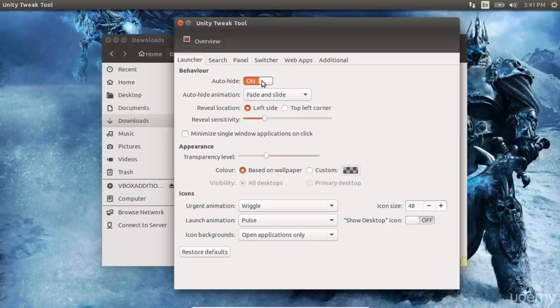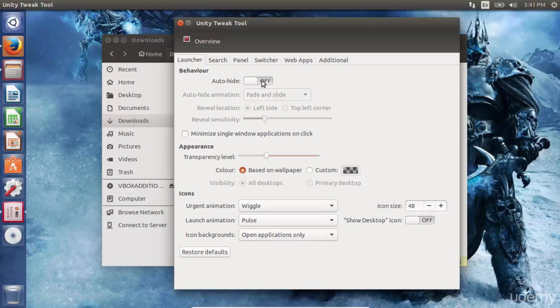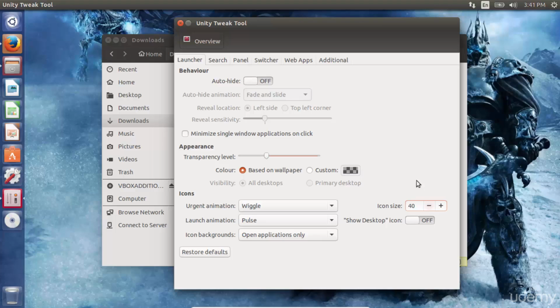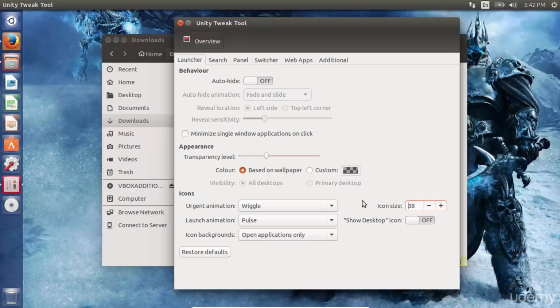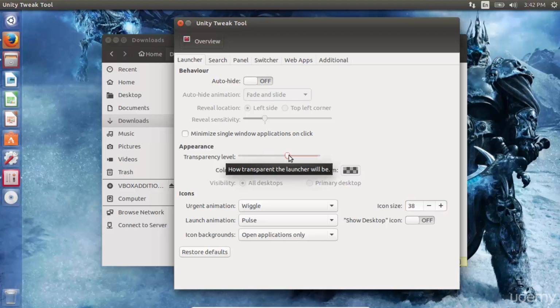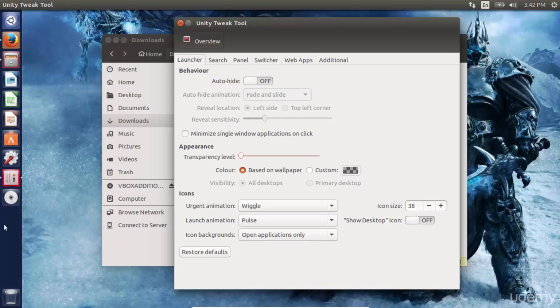Now I want to change some things about the launcher. Here we can also set it to auto hide, which we're not going to do. We can change the icon size, so I'm going to take it down to 38 pixels. I'm going to make it a bit more transparent. You can also change it to a custom color rather than a color based on the wallpaper. So this would be blue in this instance. If I turn transparency all the way down, we see what color actually is chosen. So I'm going to set that to about there.